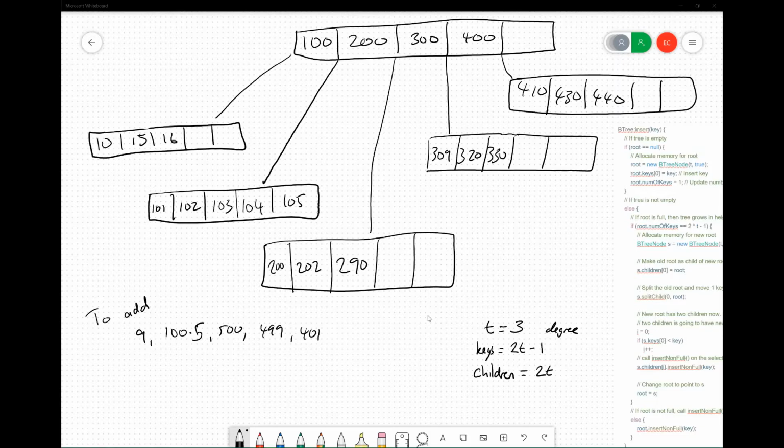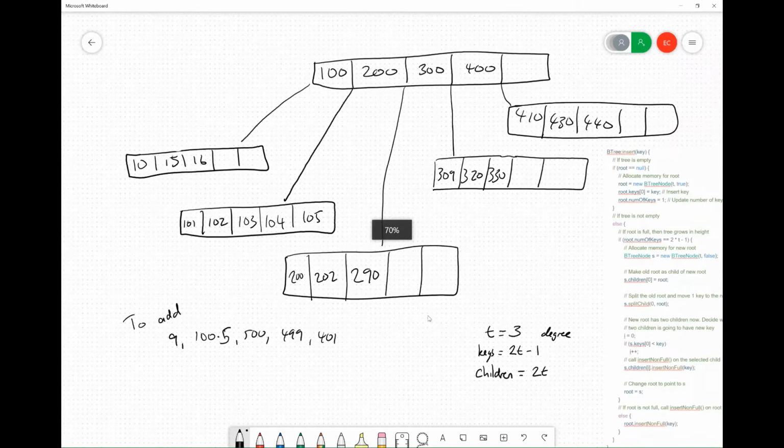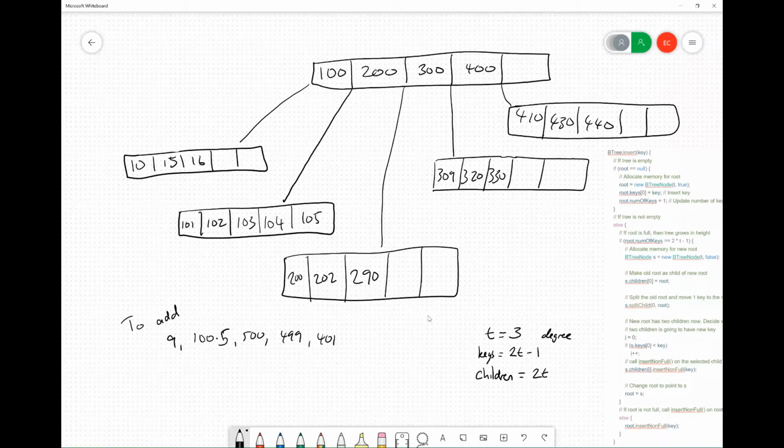We are going to be talking about B-Tree insertion. So this is our tree at the moment, and the values we're going to add are 9, 100.5, 500, 499, and 401.